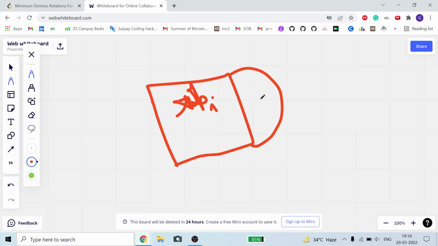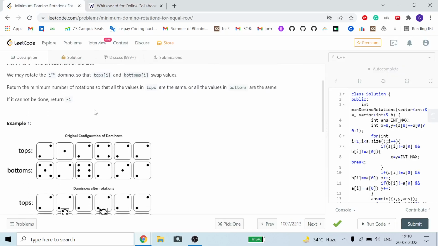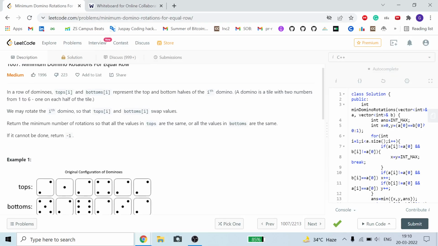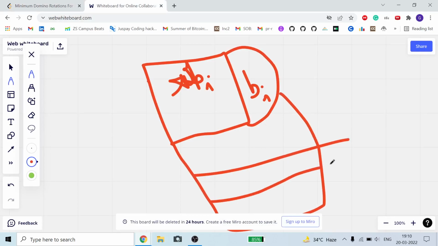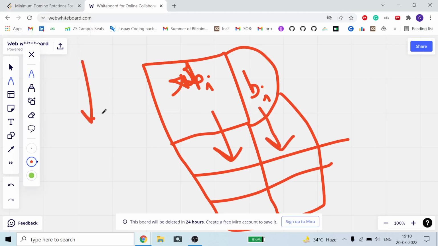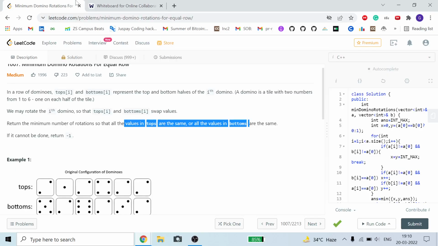Suppose the bottom part is bottom[i]. What we have to do is make the values in tops or in bottoms the same. Means if we are given n number of dominoes, then either all the values of tops are equal, or all the bottom[i]s are equal. Bottom i means bottoms, so either the top values are equal or the bottom values are equal.